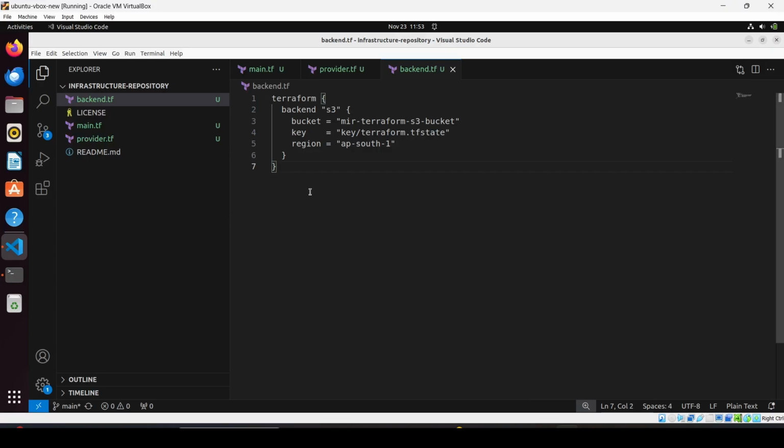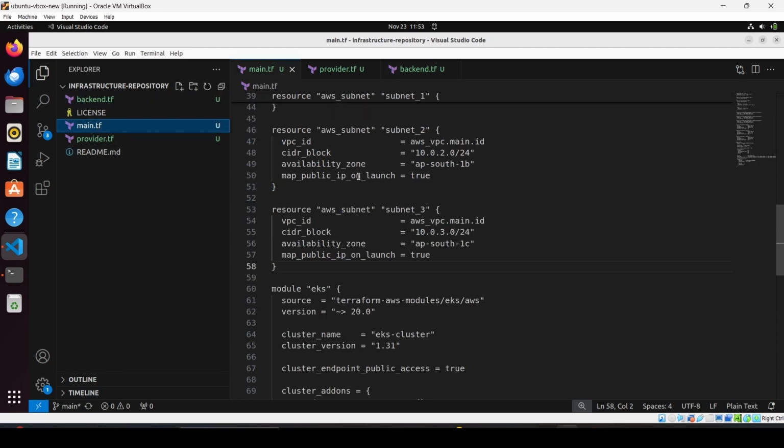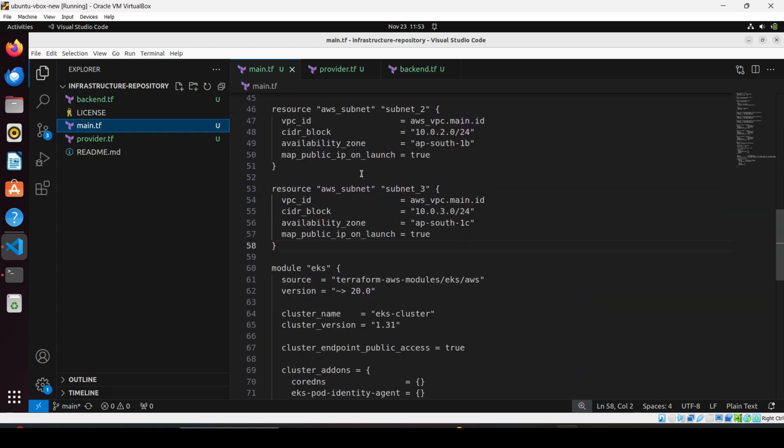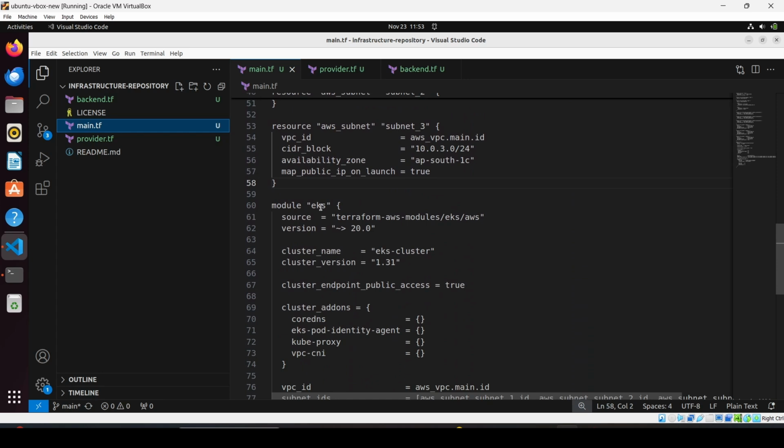These are the Terraform configurations to create an EKS cluster. One is the main.tf file. Here a VPC is created, and on that VPC we will create an EKS cluster, version 1.31, and the cluster name is EKS cluster. I got this code from the Terraform website.